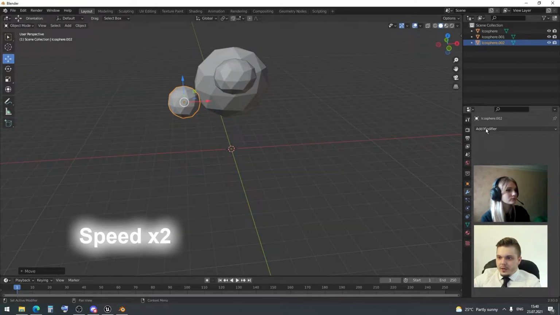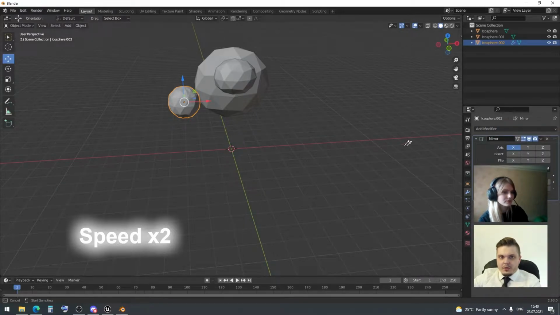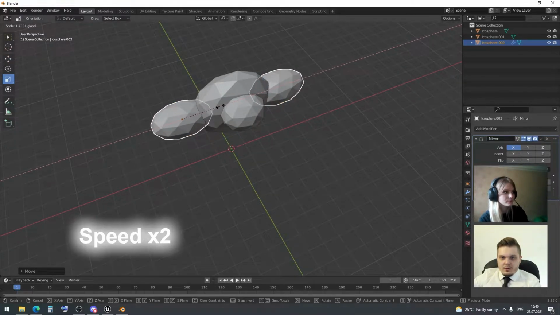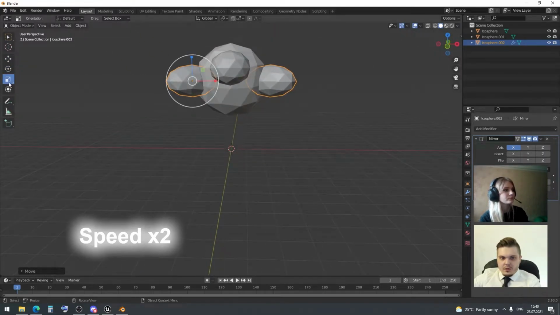I want to activate a modifier. It's called mirror. And here I need to select the mirror object. It's our chest. And it looks like it works. Then I want to make it something like that. Then I want to rotate it. Okay. This one. Then I want to rotate like this.